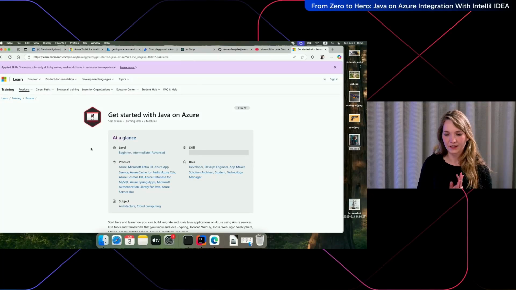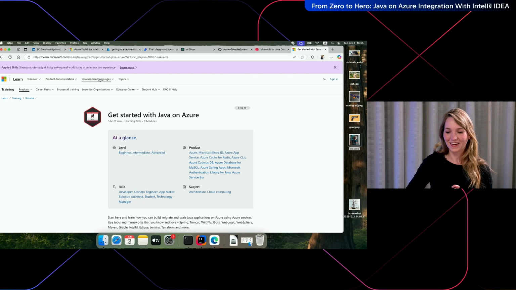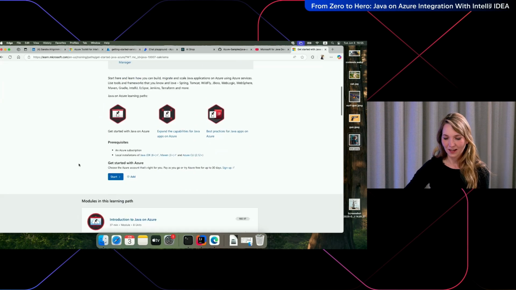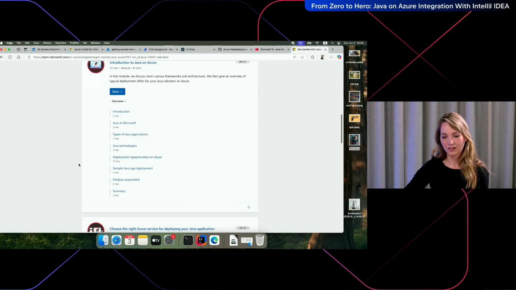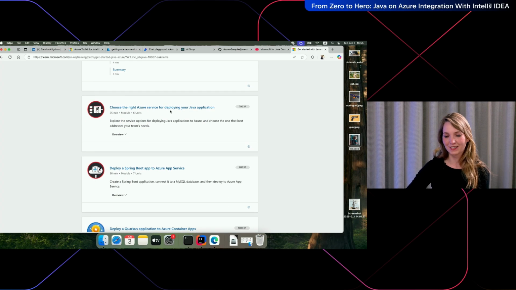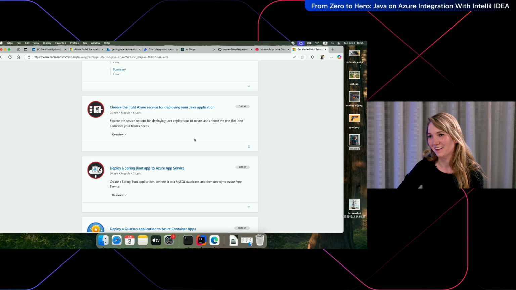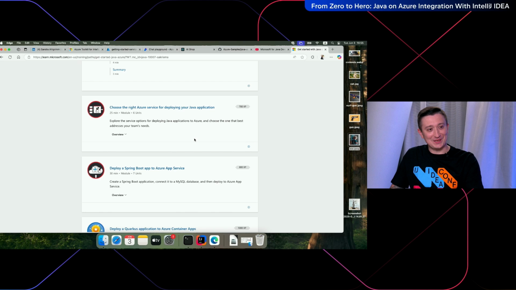So the URL was aka.ms/java-learn, and then it's like get started with Java on Azure. I think the very first one is introduction, but then the second one already is choose the right Azure service for deploying your Java app. That would potentially be a good starting point. The most common mistake is not reading the learn path when you first deploy your Java application on Azure.